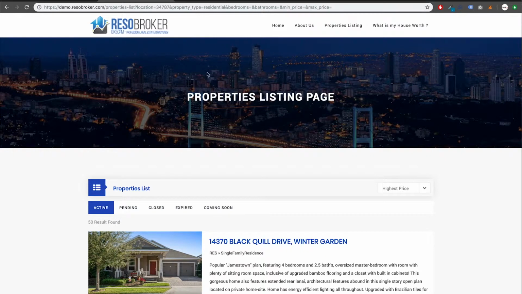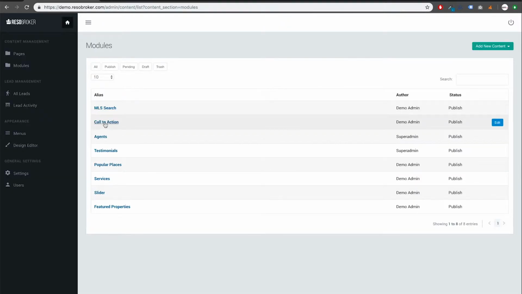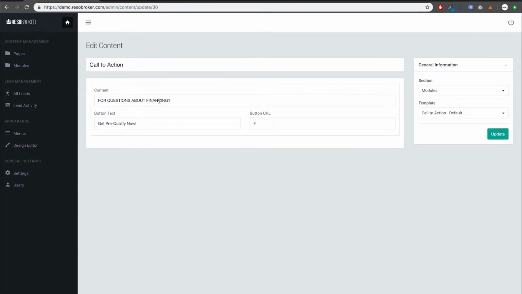So let's go back to our admin panel, and we will show you how to change the other titles. If you click the call to action, it is something about the financing. You don't see the URL over there right now, but you can enter your lender's or your financing partner's pre-qualification page, or their main website, wherever you want to direct your customers once they click on it.